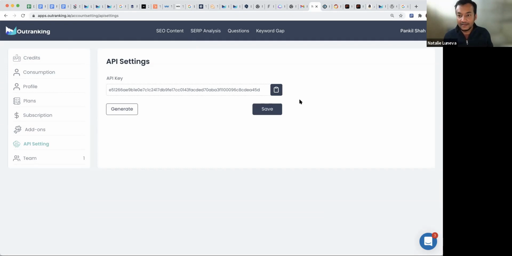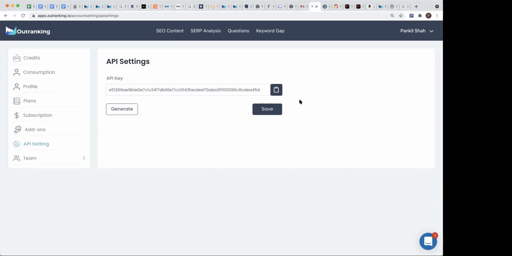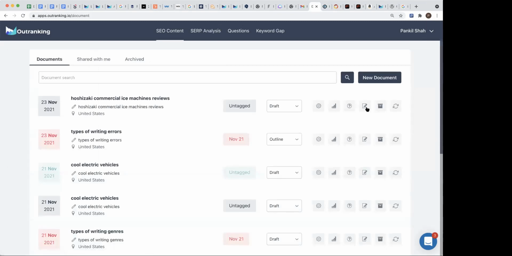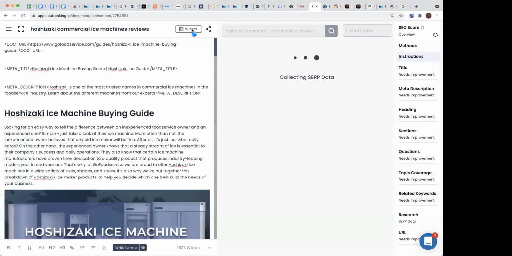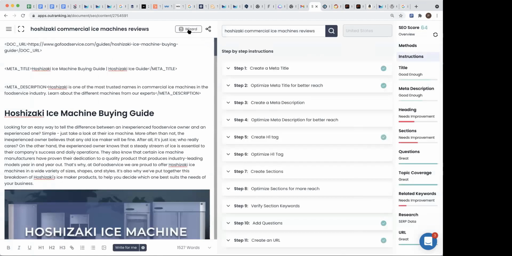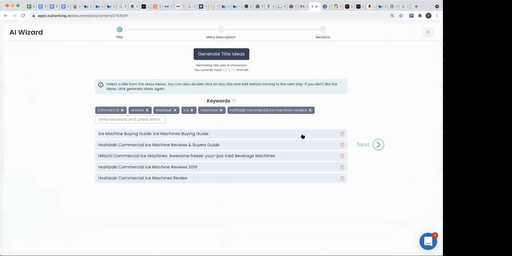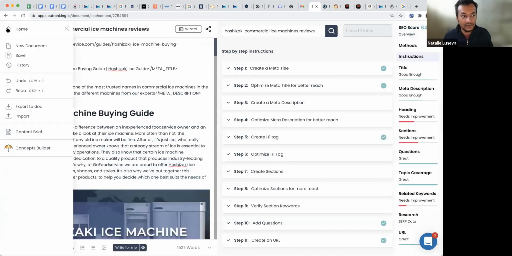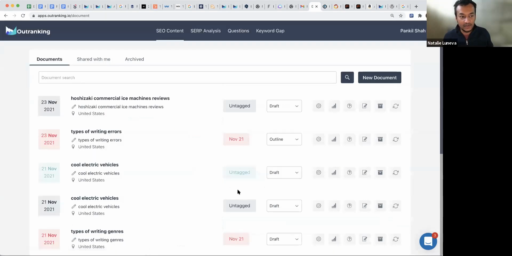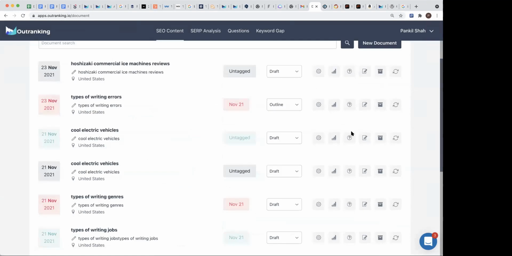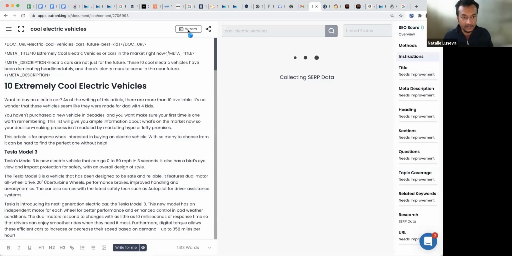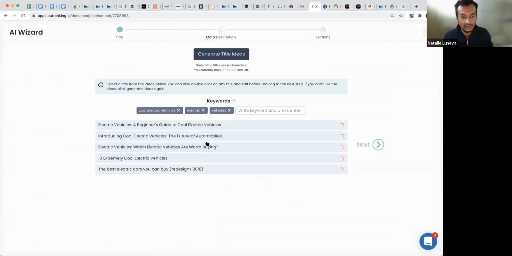Yeah, I read. And one last question I had. Sorry about bombarding you with the AI wizard. If you can go back to that article. So what is this AI wizard, and how is it different? Okay, so let's click something which has at least a few keywords. Maybe let's go with cool electric vehicle. If we go to this AI wizard, it is going to generate the title idea.